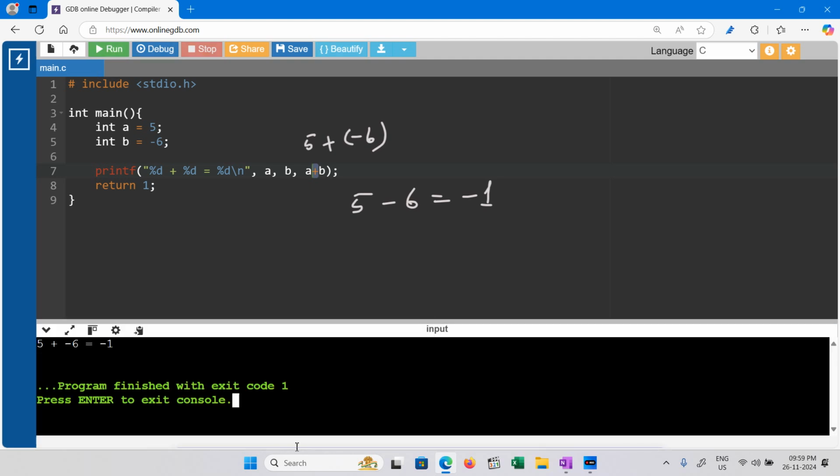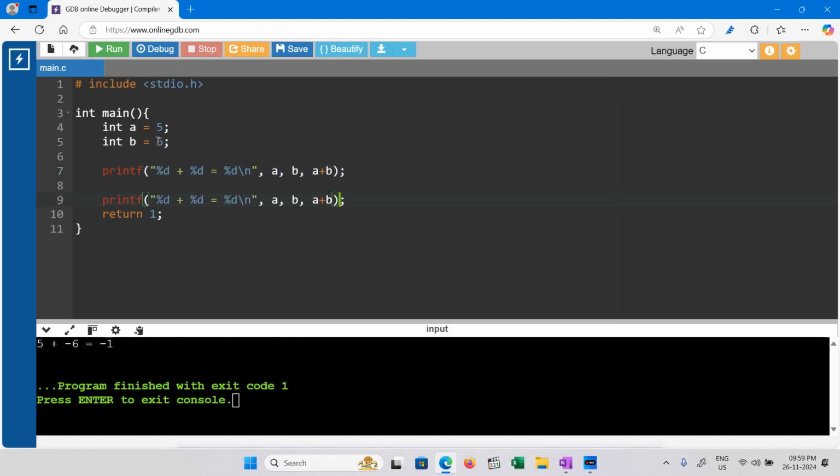Okay, we get the value. I hope you understand, it is clear now. Okay, with the addition. Now if I just replace it, let us print the other operations. So now if I want to do subtraction between these two, I need to replace it, right?